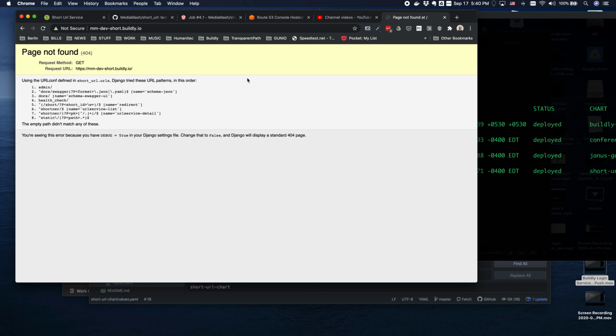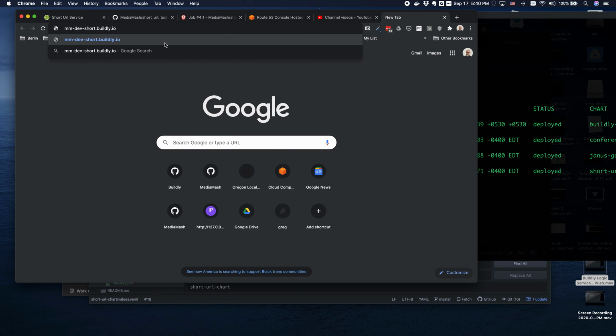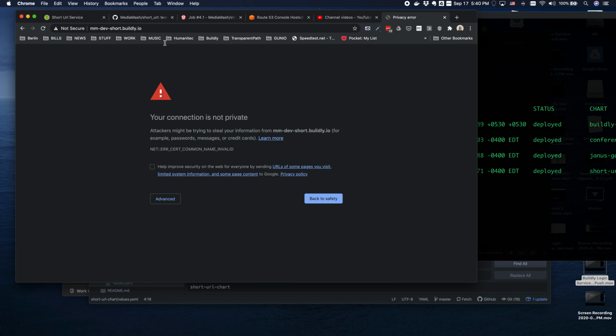So it's exposed. Now if we go there, it should show up pretty quickly.